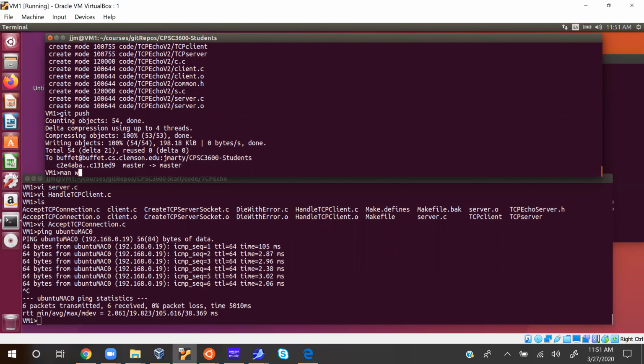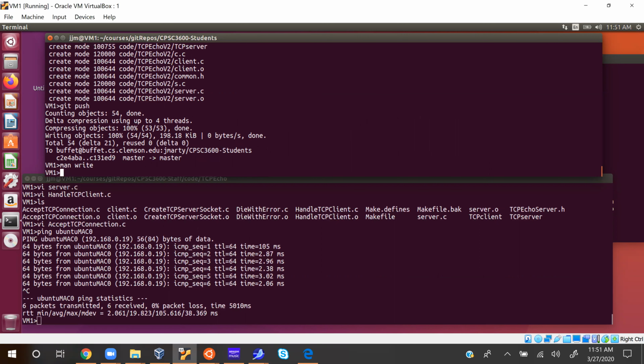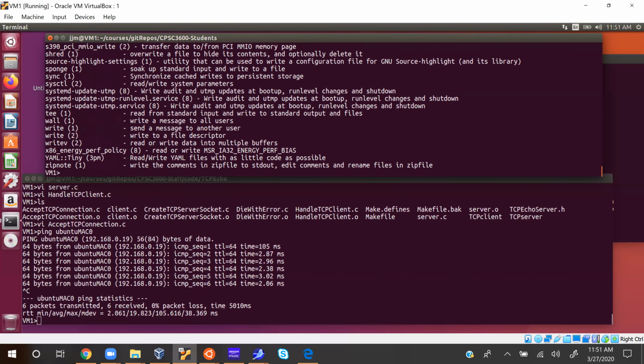And if we do a man of write, we see that, okay, this is not the right man page. Apropos, one of my favorite commands, is basically like Google on Unix. So we want to find out information about write. This tells us all the different things that we could look at. It's telling us that there's two man pages on write. So we want to specify section 2 rather than section 1: man 2 write.